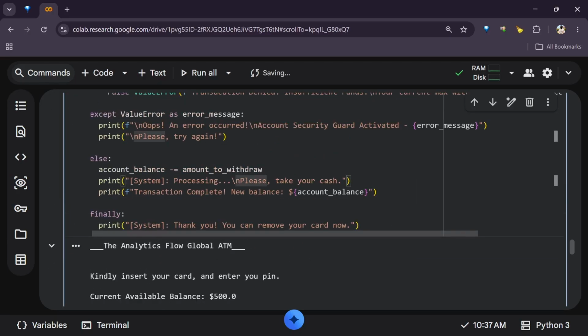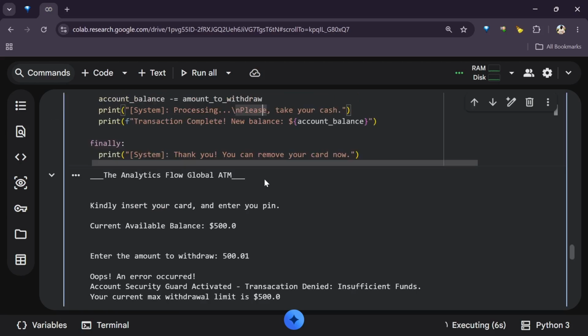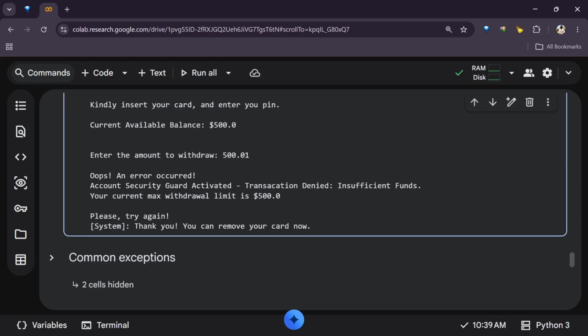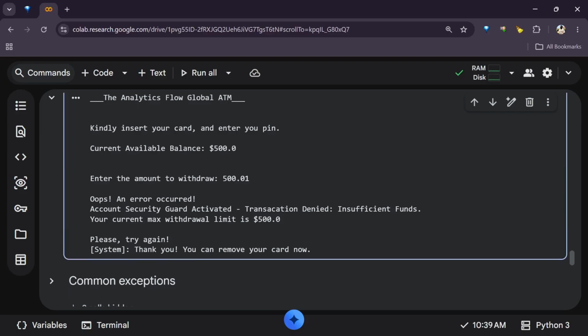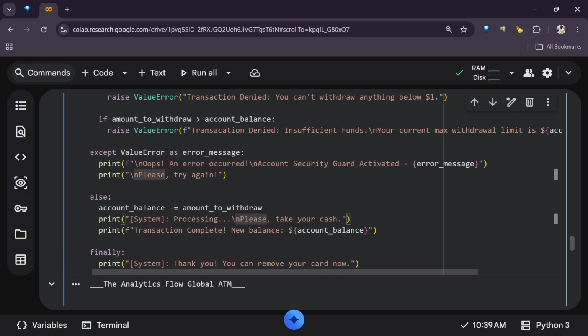Okay, let's try one more time, one last time, but let's just say with an error this time. 500.01. Let's see if it picks that correctly. Oh, it did. So oops, an error occurred. Account security got activated, transaction denied, insufficient. Current maximum withdrawal is 500. Please try again. Thank you. So before it shows your current maximum withdrawal, I'll probably want a double space.